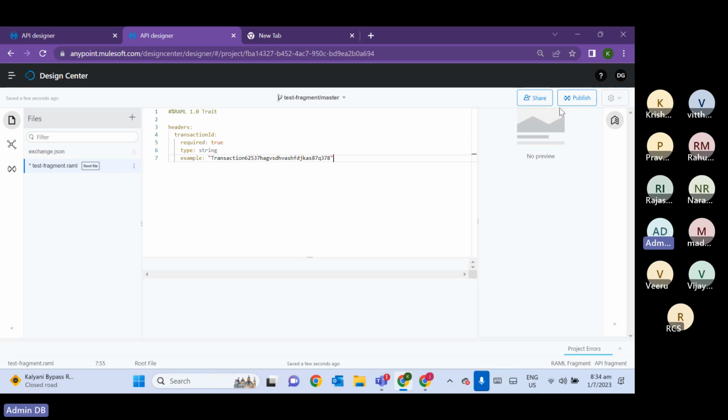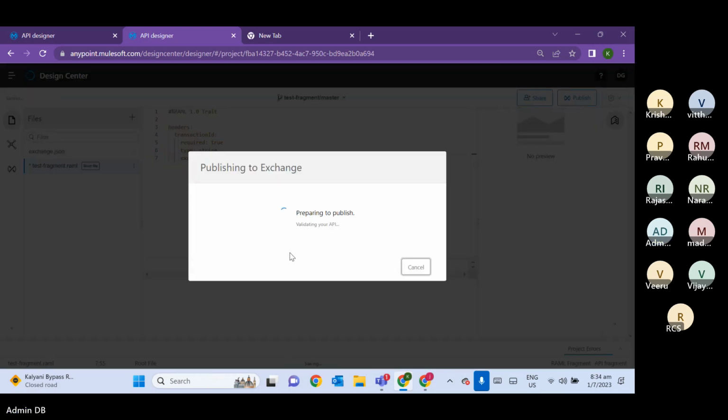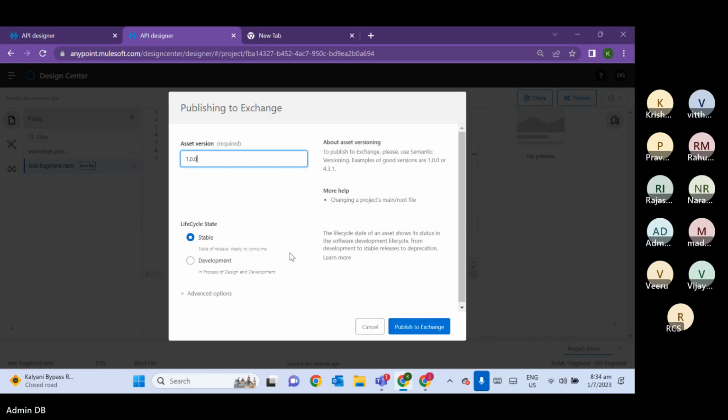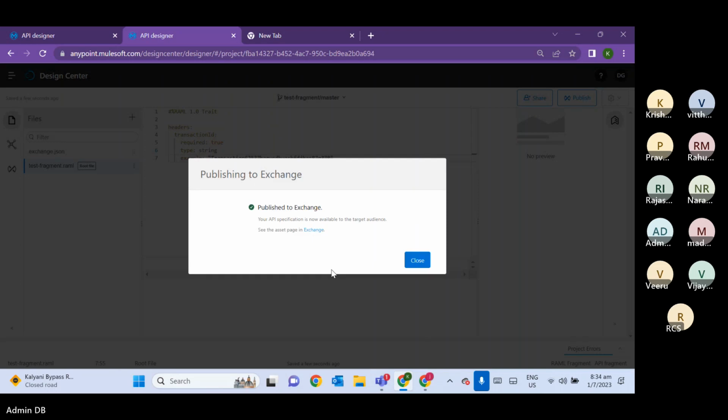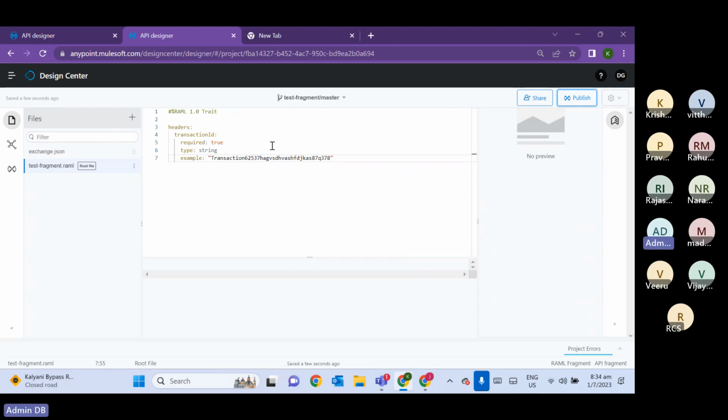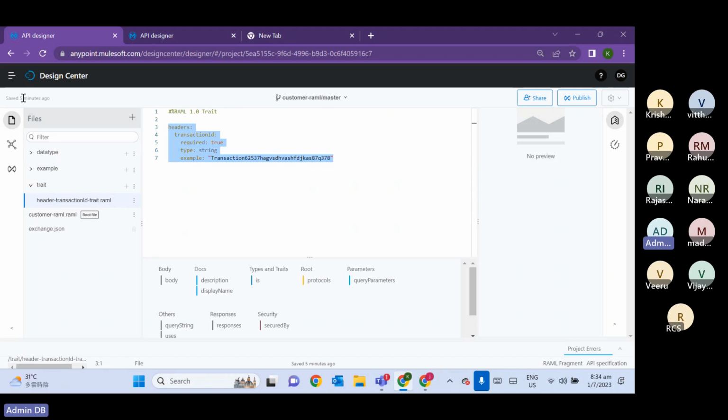So to use this, first you need to publish it. And the asset version is fine. So this fragment of type trait we published in the Exchange. So now we will be able to use it in this Raml file.